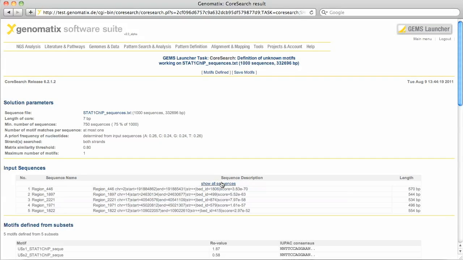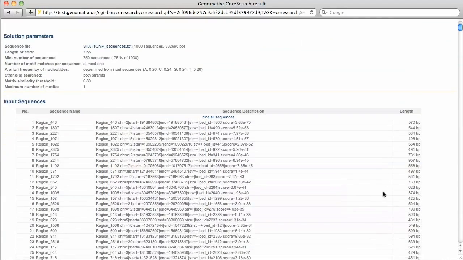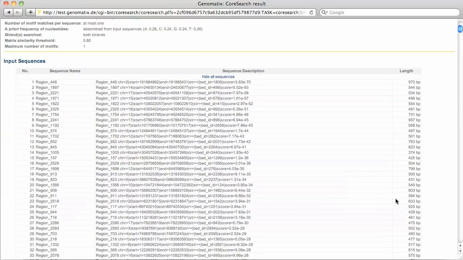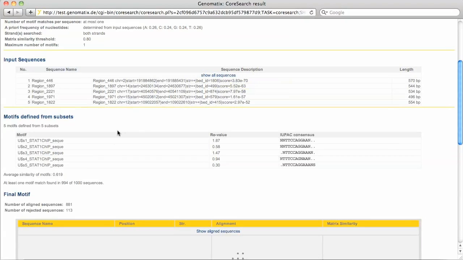On the result page, you can display a list of all your input sequences and their lengths. As we used more than 250 sequences, CoreSearch generates the final matrix in two steps. First, it takes 5 samples of 100 sequences each from the input list and creates one matrix from each sample. You can see the aligned UPACs of these 5 matrices here.